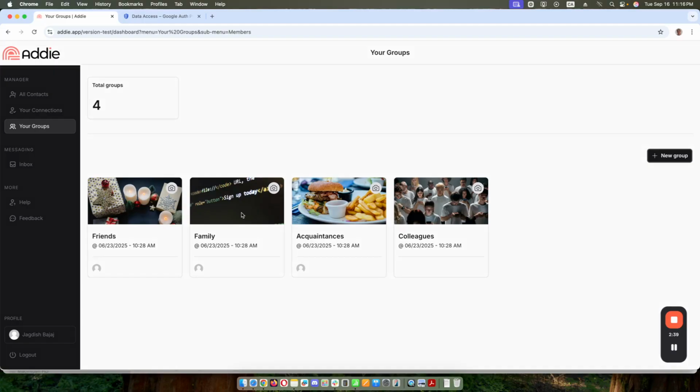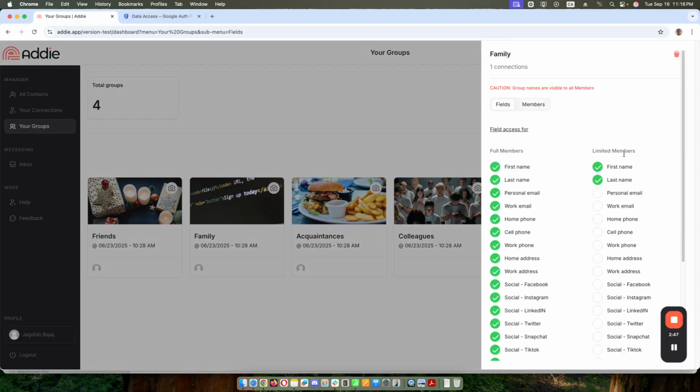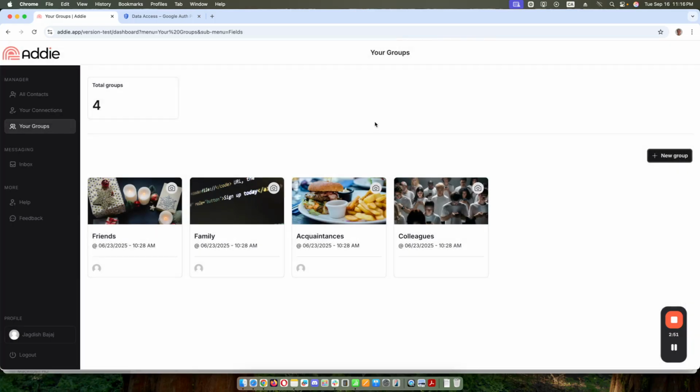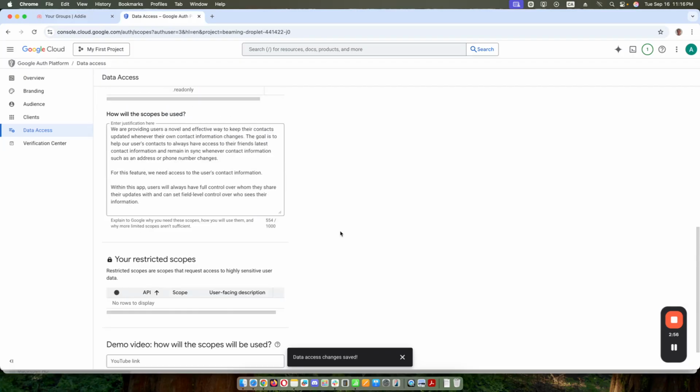So for example, if you look at this tab here, I could simply say this is a limited member, and then this member will only see the fields that are specified for a limited member. So the main premise of this app, just to recap, is we want to provide users a novel, effective way to keep their contacts updated whenever their own contact information changes.